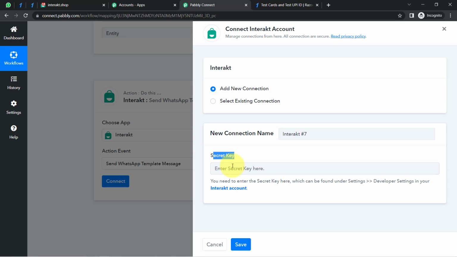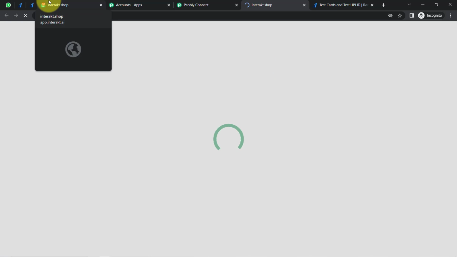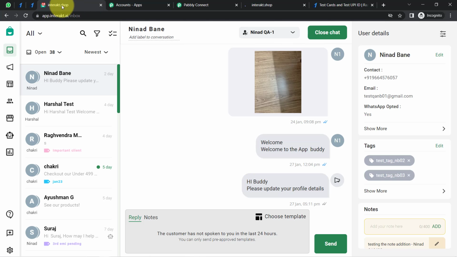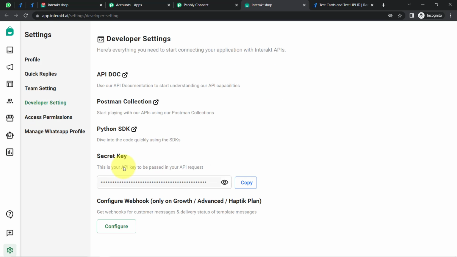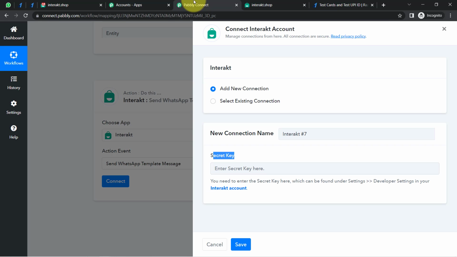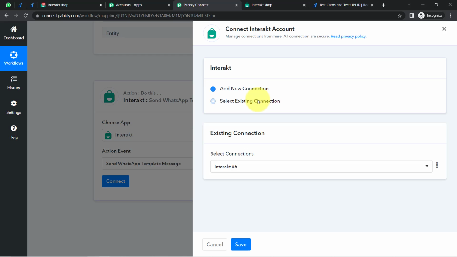So if you're already logged in to your Interakt application and you click on this particular link, it will directly take you to that specific place where you will find the secret key. So here you can see I have already logged in to my Interakt application, so that is why it is going to take me to that particular place. Okay, so here is the secret key which I am going to copy from here, and then I am going to paste it here. Well, instead of pasting this token once again, I am going to use this existing connection.